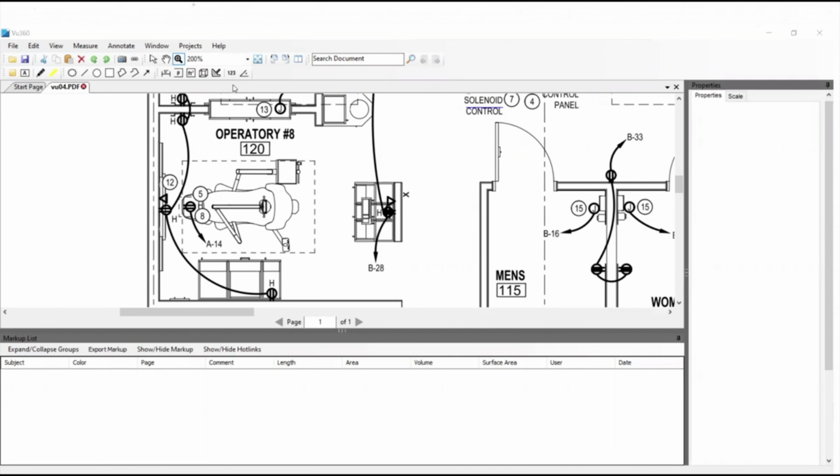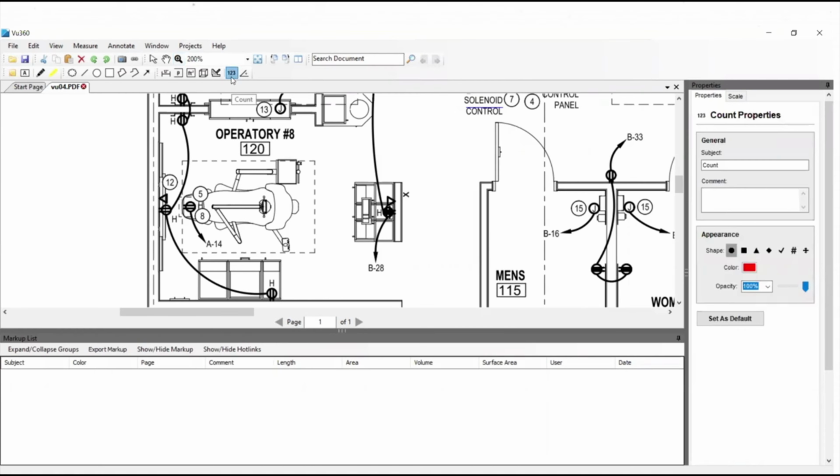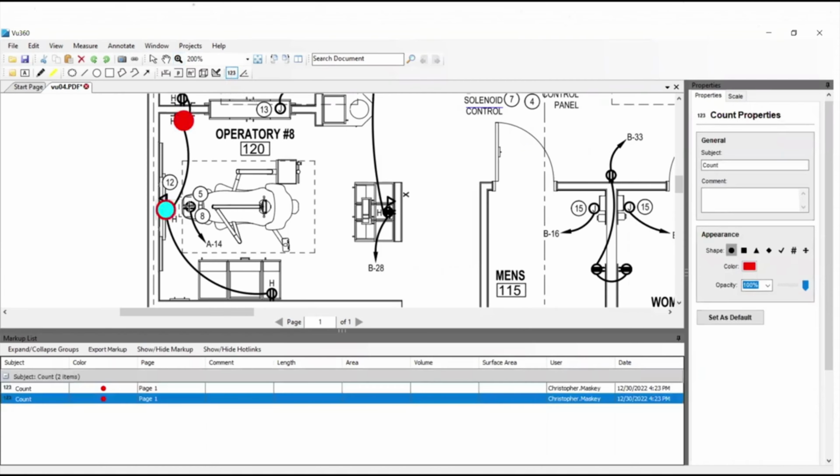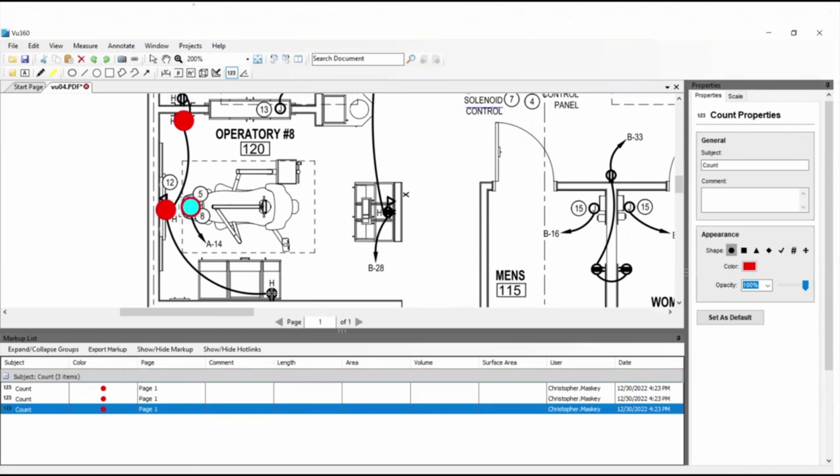Next, I want to go over how to use the count tool. This tool is perfect for keeping track of specific objects found on your set of plans. For instance, let's say that you're an electrician and you're looking to count the number of electrical outlets that are found in each room. Just simply select the icon labeled 1, 2, 3 and then click onto the items that you wish to keep count of, clicking on each individual one as you go along.